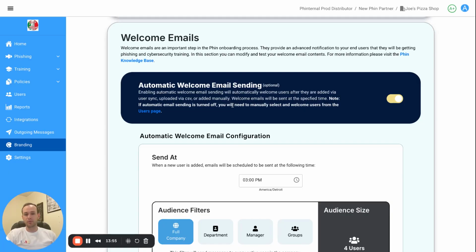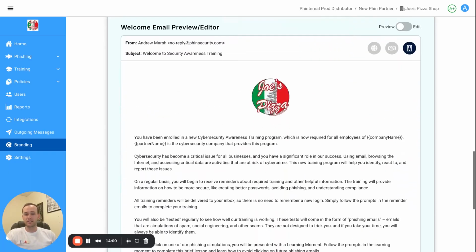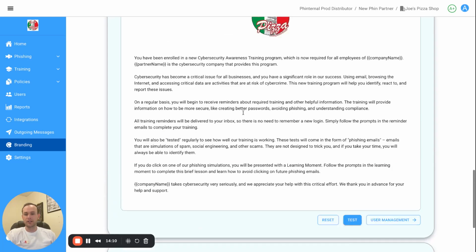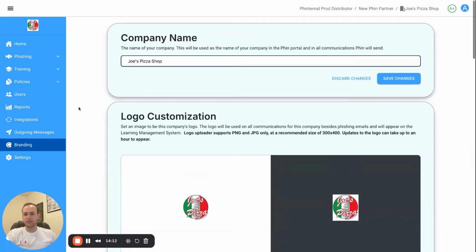This is one last step where if you turn this on, this will automatically send them that welcome email, set those expectations. And we find that with this welcome email, users typically have a lot more buy-in to actually complete trainings when they have this welcome email and know what to expect from the program. So this is just another option that you have.